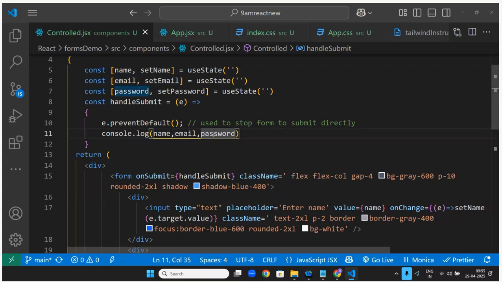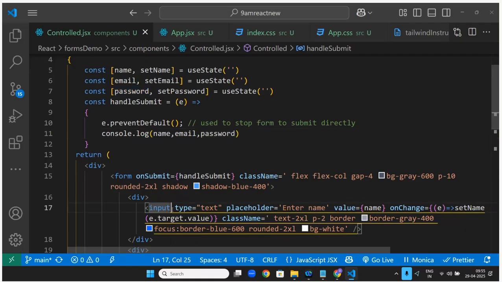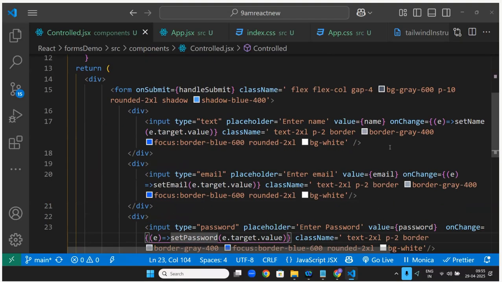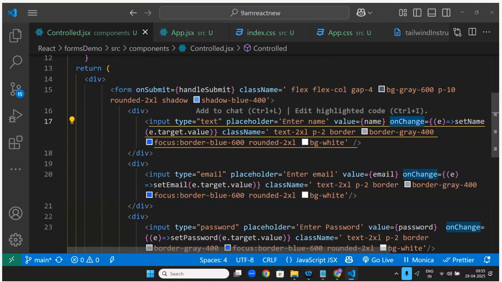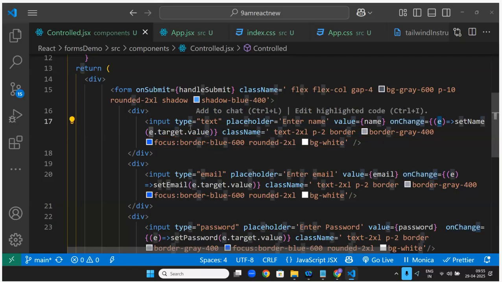But sir, how did you give this email and password? Every input I gave a method called on change. What is the use of on change? Whenever someone is entering a value, if I enter P, automatically P will come. P is e dot target dot value. That P value will be given to set name. If I give R, PR will become the name. If I give A, PRA will become the name, and so on. Same thing I did for all three. Online, any question, ma?